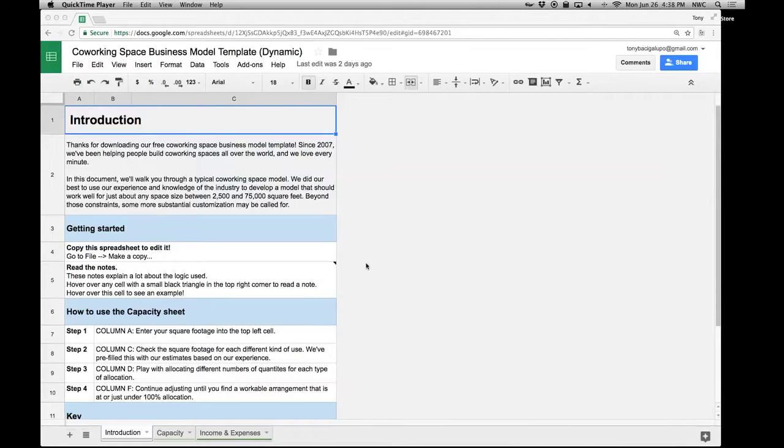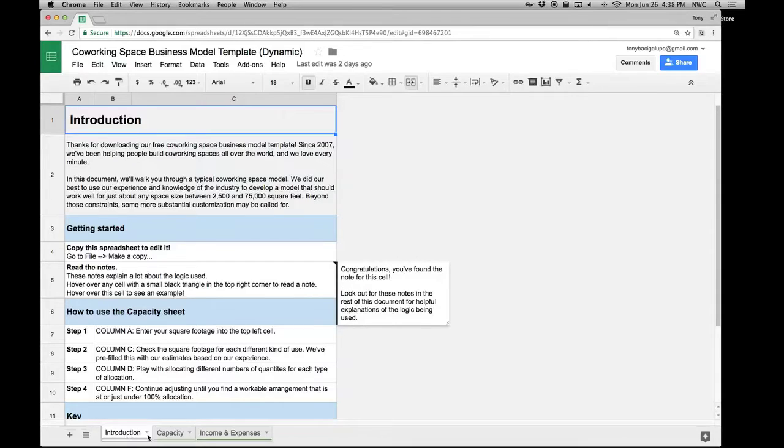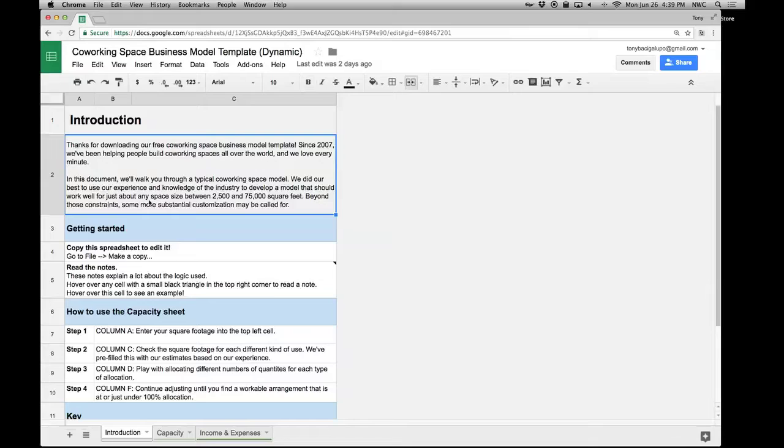Okay, so we're in the co-working space business model template dynamic version. This is the premium version of the business model template. And as you can see down here, there are three different sheets in this particular one. Right here in the beginning, we've got the introduction, just a little bit of an opening into how this works. And the first thing you're going to want to do when you get access to the spreadsheet is to make a copy of it. The version that I'm sharing with you is one that you can't edit yourself, so it stays the same for everyone who gets it.